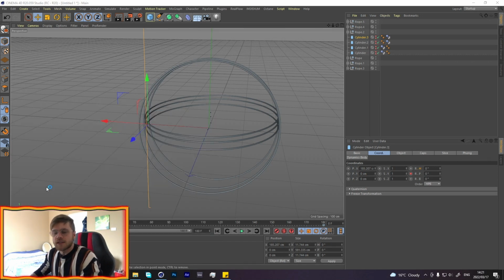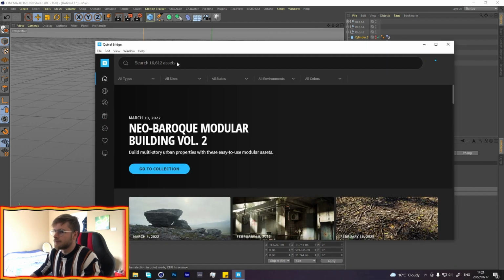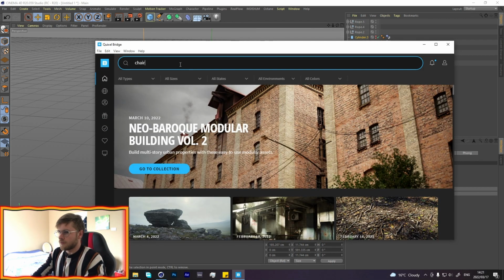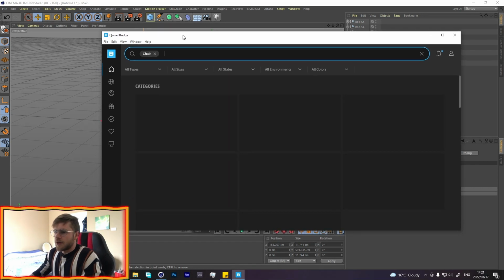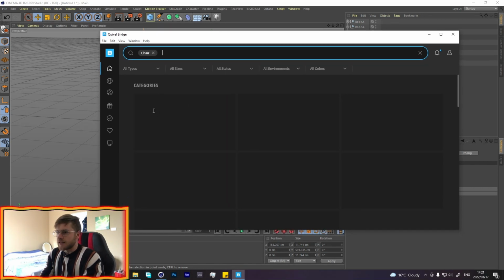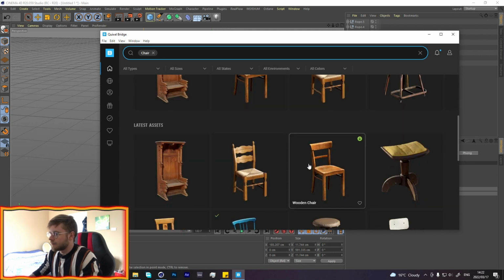I'm gonna use Quixel's Megascans and use their Bridge to get us some assets. If you don't use Quixel Bridge, I would highly recommend it. I use it in a lot of my tutorials, and it's just a really good free access to some really good 3D assets and scans. So for my render, I used a chair from Megascans. You can download the exact same chair that I used, or you can use any other object. The principles should still stay the same.